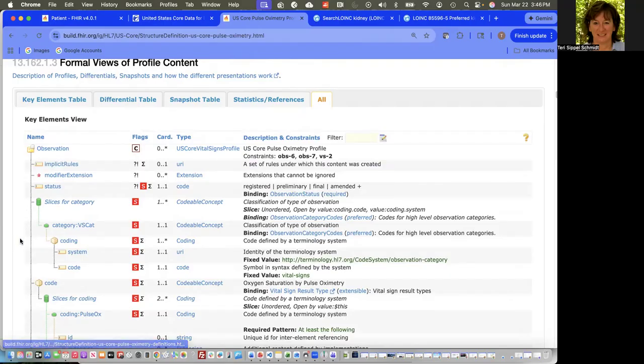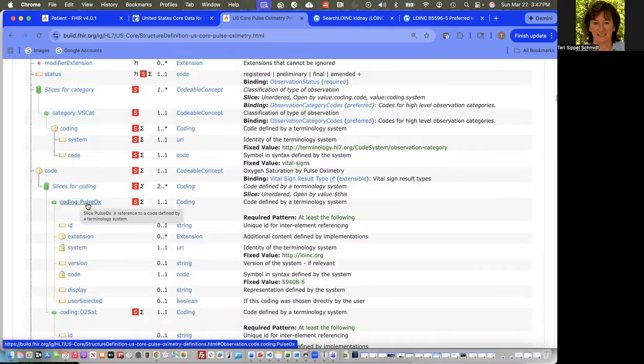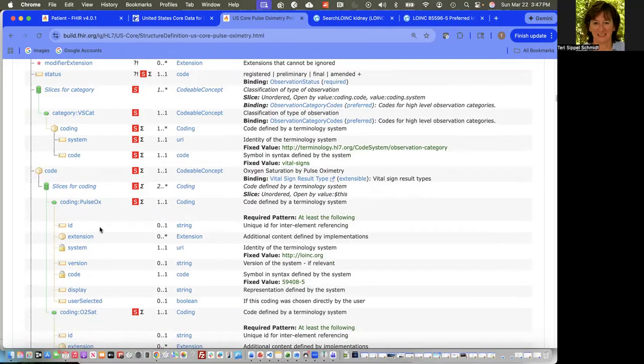So scroll down. We're going to click all again. And now you'll notice everything isn't 0 to 1, is it? Nope, they're requiring things. So we're going to go down to here and we're going to say, here's a code for pulse ox. And they're actually going to give you two options for it. They don't always do that. Sometimes they say you're going to use this one and only this one. But the code that they're going to say to use for pulse ox, also known as oxygen saturation, and if you go look those up in LOINC, they're probably pretty close.